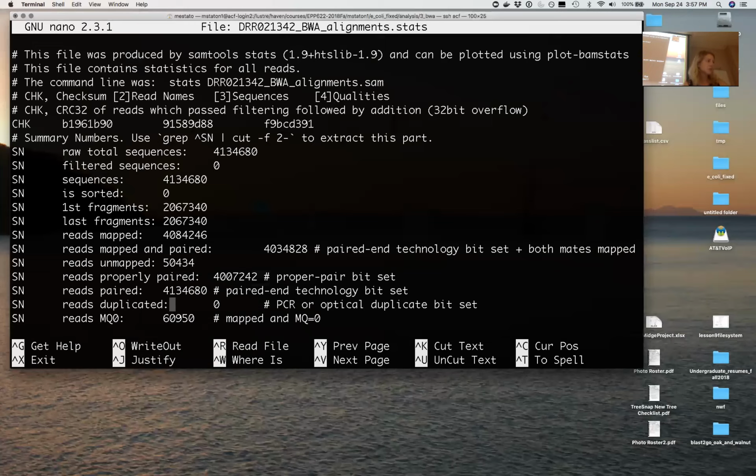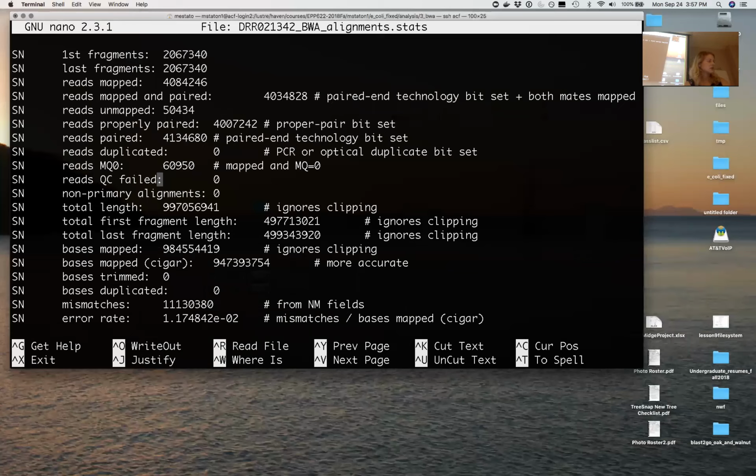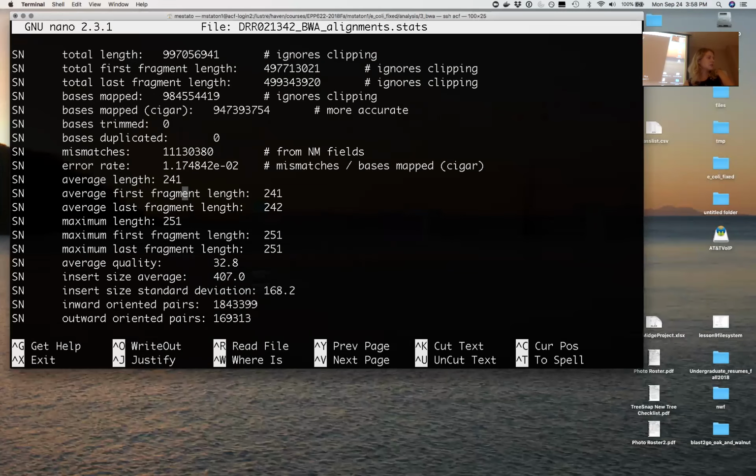I found no duplicated reads, no QC failures. Yeah, so just a whole bunch of information. The number of bases that are mapped, the number of bases that were trimmed off is 0, the number of mismatches, the error rate. So our error rate was 0.001, so like 1/10 of 1%. Our average length was 241 bases. So yeah, average quality of 32, that's very high.